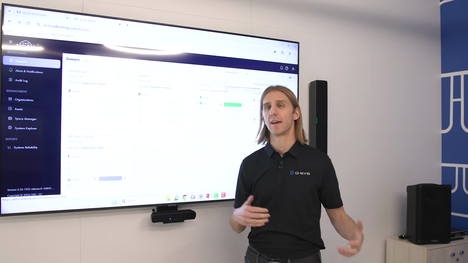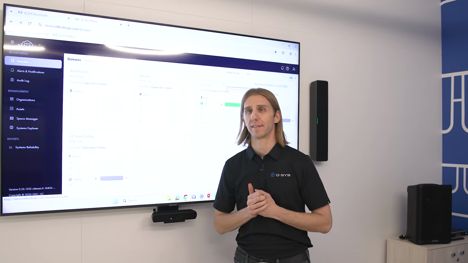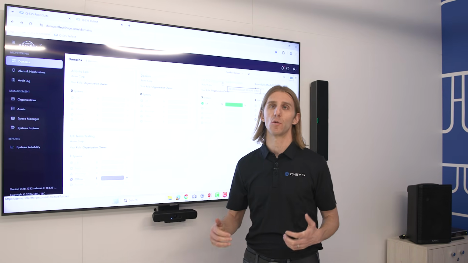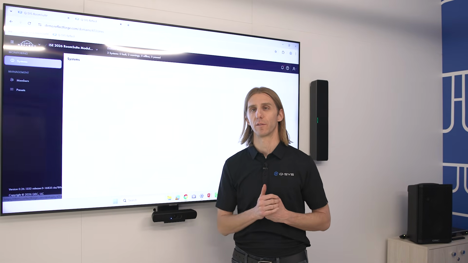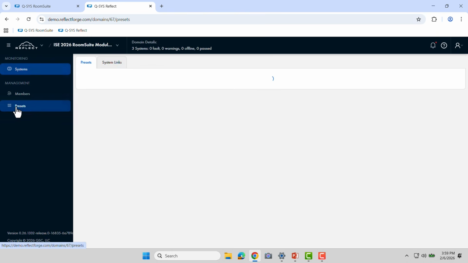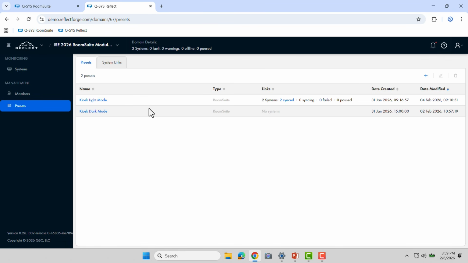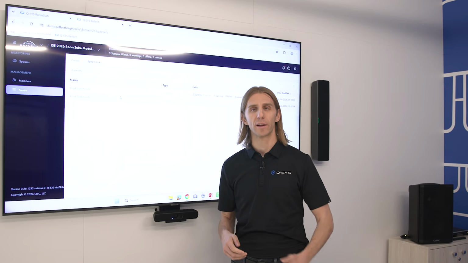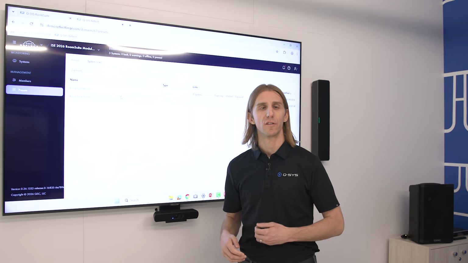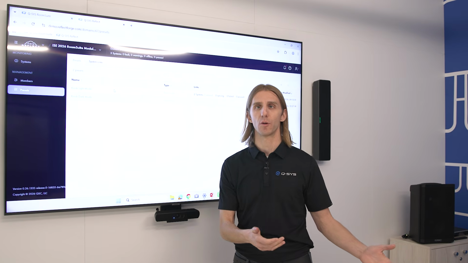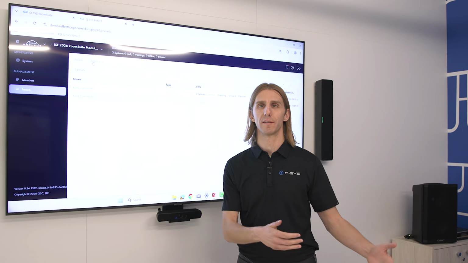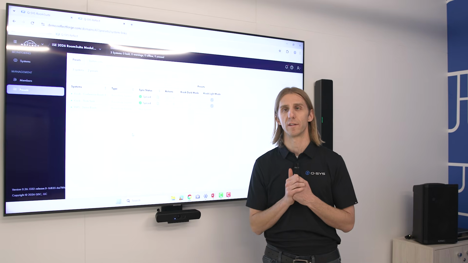That includes RoomSuite and your core-based systems. But where the real value add comes in with RoomSuite is through the use of presets in Q-SYS Reflect Plus. Now, with presets, I can save the configuration for one system, and then I can quickly deploy that using Reflect to the rest of my systems in the organization. So if I have 10 or 20 of the same room, I've effectively built all of those systems in the same amount of time it takes me to configure one system.